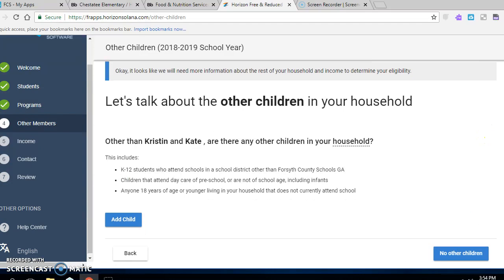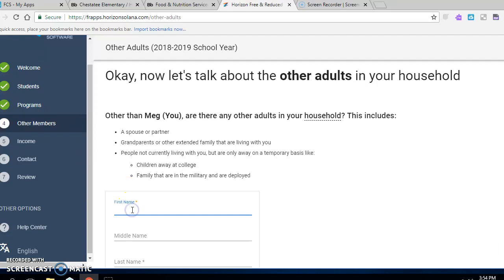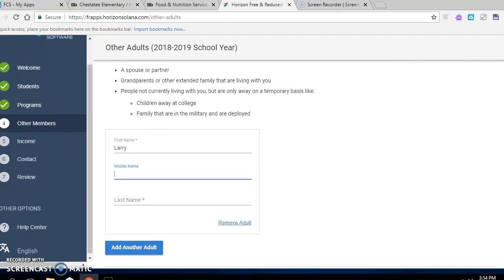And then it asks, are there any other children in my household? I can add a child, or I'm going to put no other children. Other than Meg, are there any other adults in your household? A spouse or partner, grandparents that are living with you. And so I'm going to add an adult and add in my husband's name.